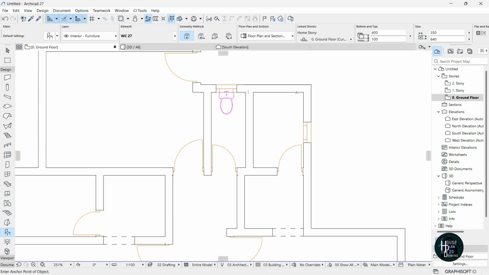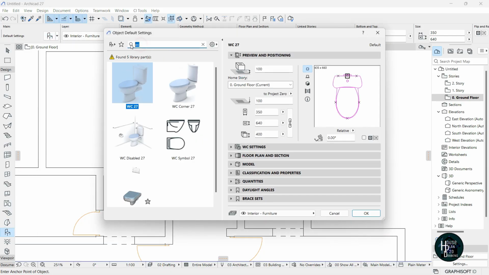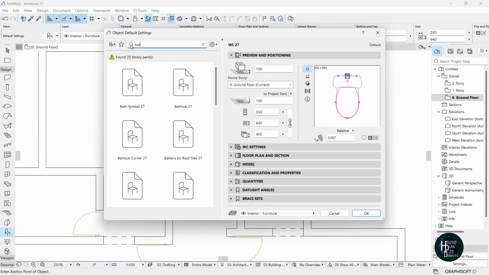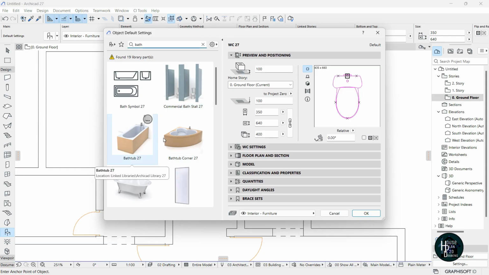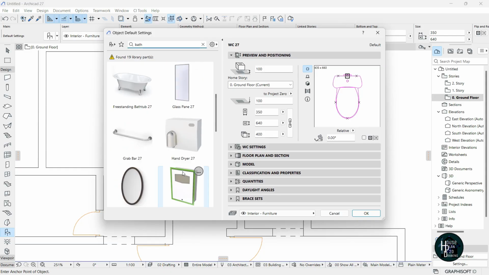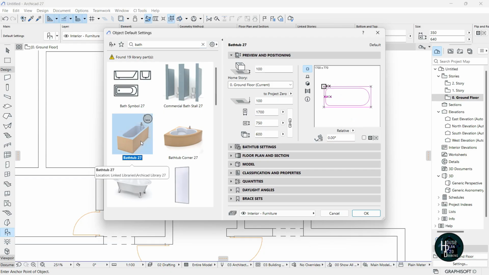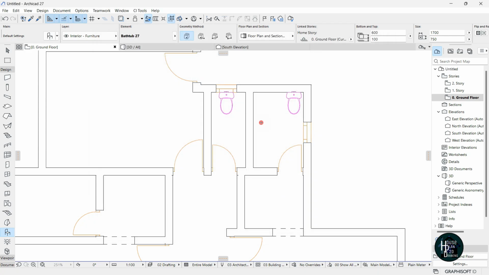Let me see, I want another one to be here too, so I'm just going to click that side, and if I click on the settings dialog again, I can search for bath. It's going to show me bathtub. There are different kinds of bathtub. I'm just going to go with this one since it's going to go with the design that we have in hand. So I'm just going to click on OK. All right, and I'm going to click.